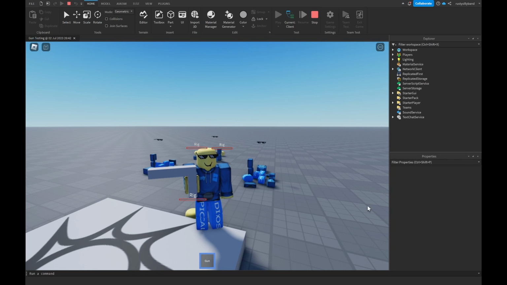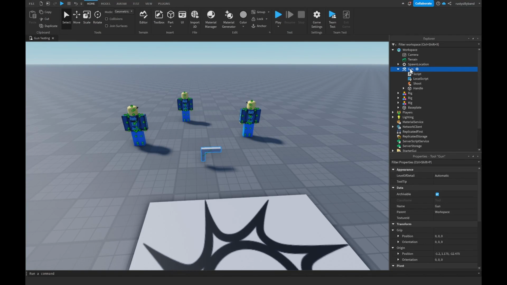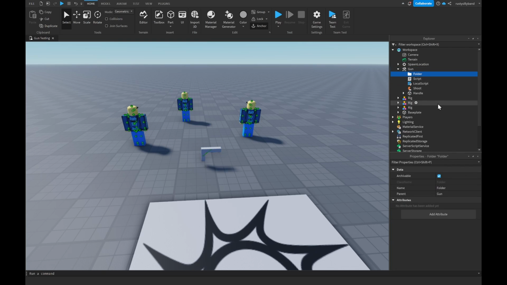Let's go ahead and add a little ammo thing and some sounds to go with our gun. For the sounds, we're going to click on the plus icon to the right of our gun, and we're going to search for a folder. For this folder, we're going to rename this to sounds, just like that, and let's open up the toolbox.